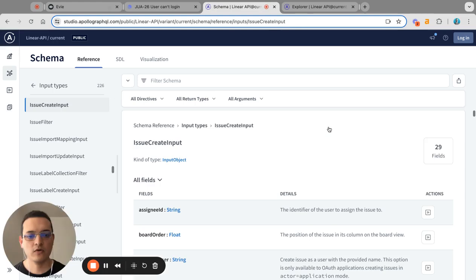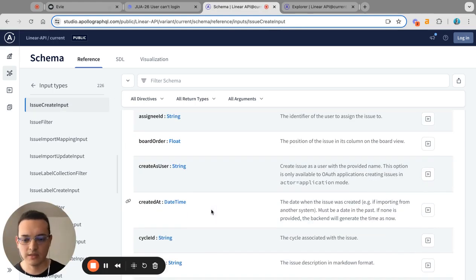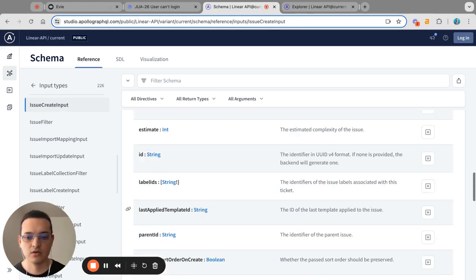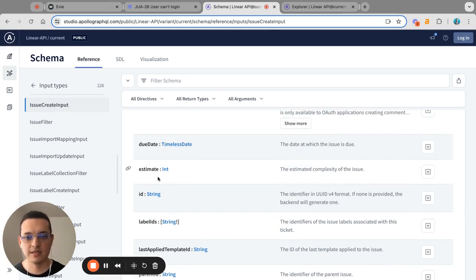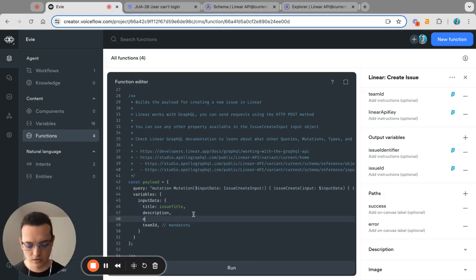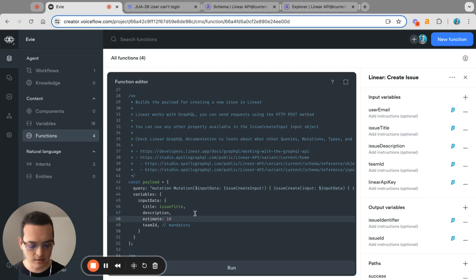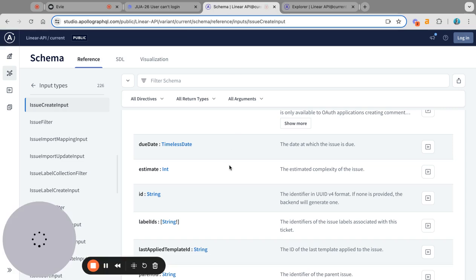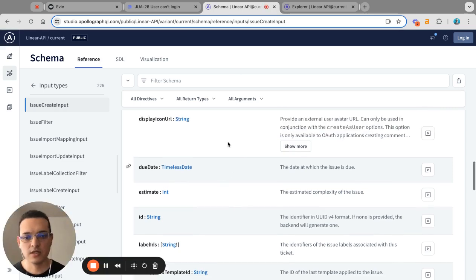And for the create input, you can also take a look at what is available for you to pass on. If you would like to pass the estimate already to your creation, what you need to do is just put estimate here and put the variable. Of course, you would need to add a new variable here, pass it on and then validate it. But for the request, you pass the estimate number, and then it will be available in Linear. So that is a cool thing to have from GraphQL.